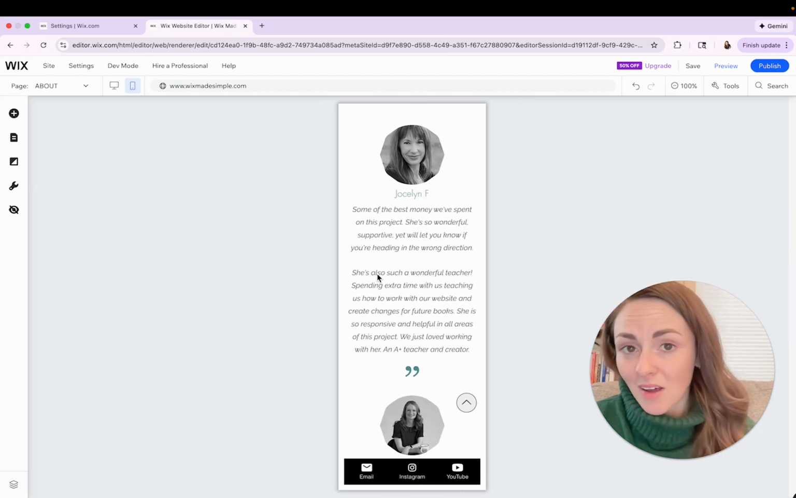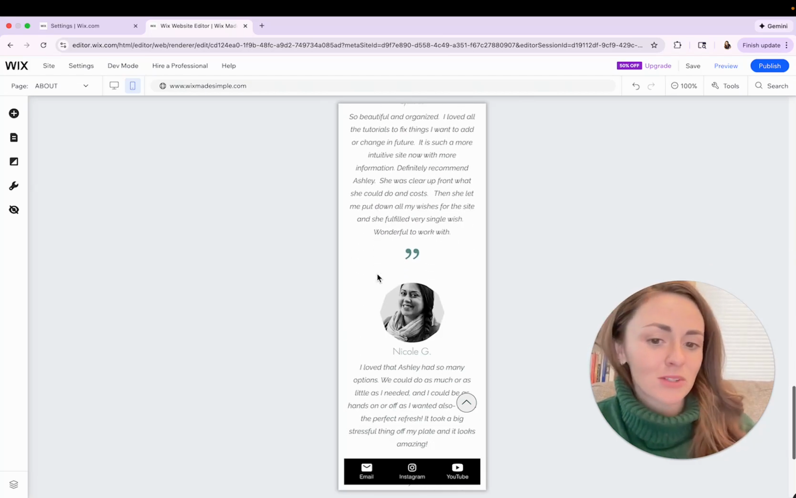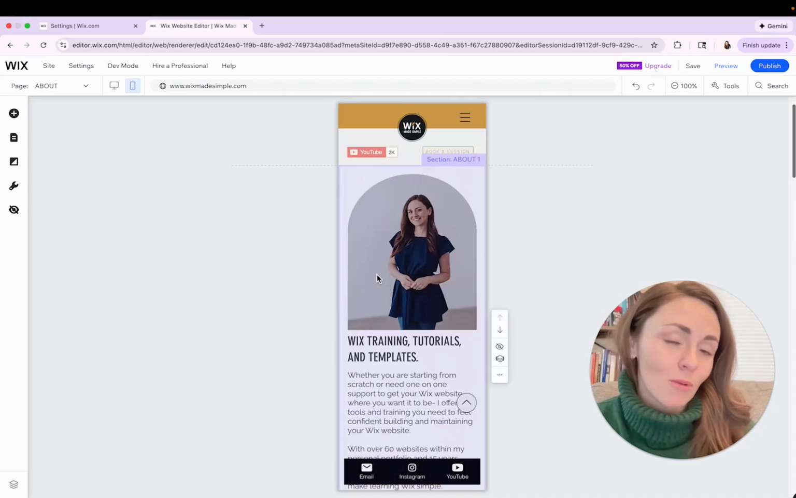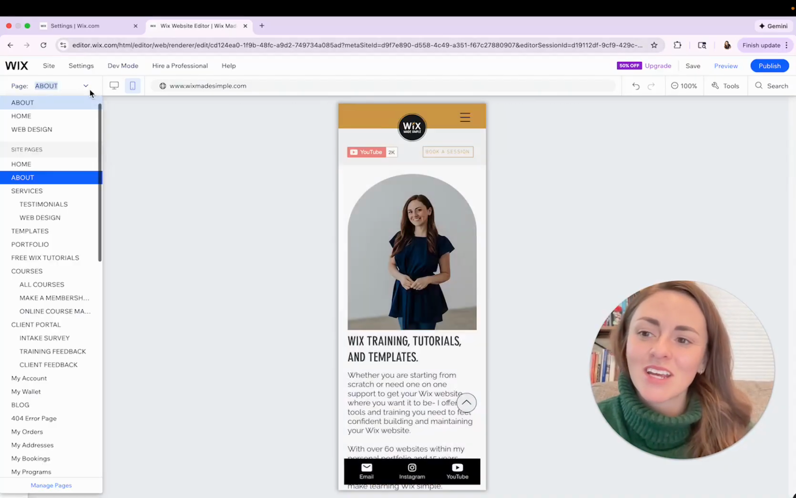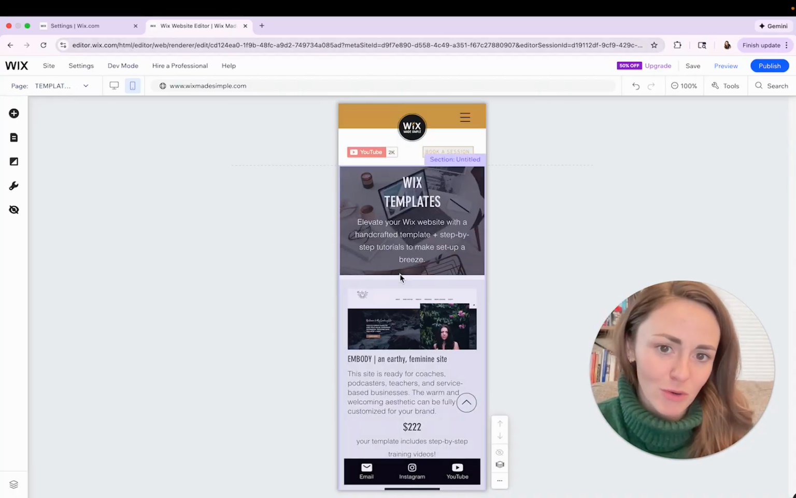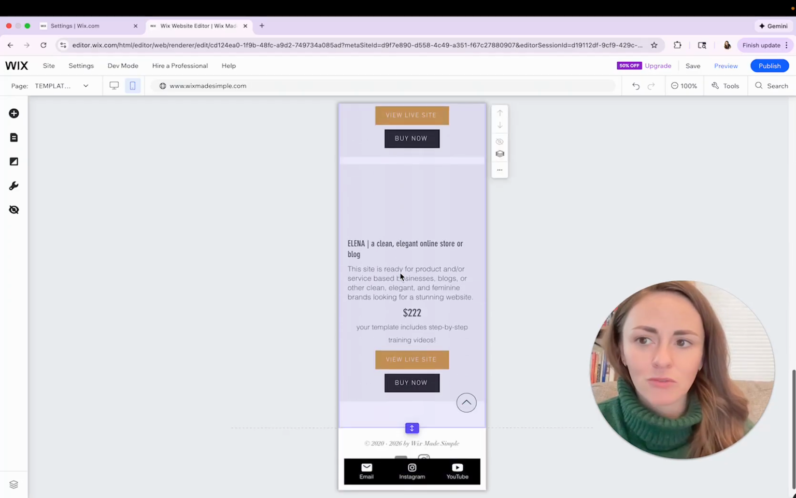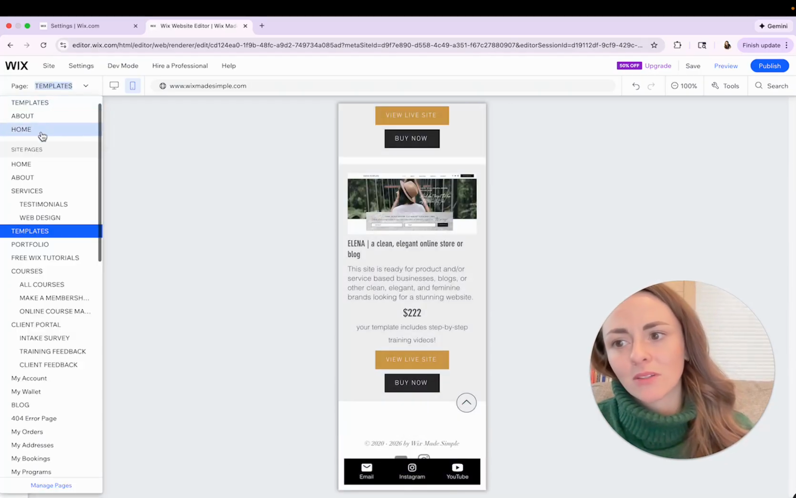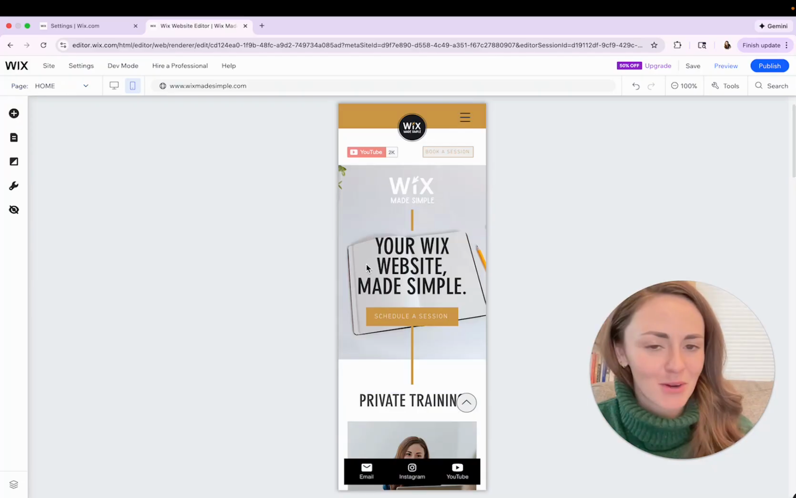And a lot of us know from experience that we look at people's websites while we're on our phone. And so taking the time to go through the mobile view of your site can really save you a lot of headaches and embarrassment down the line.